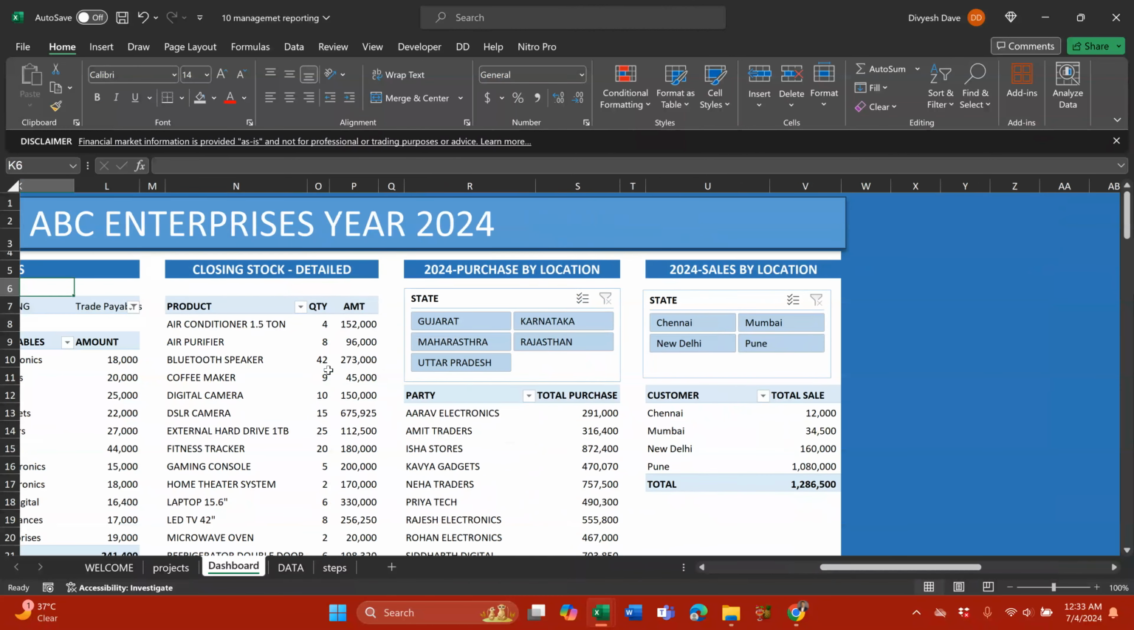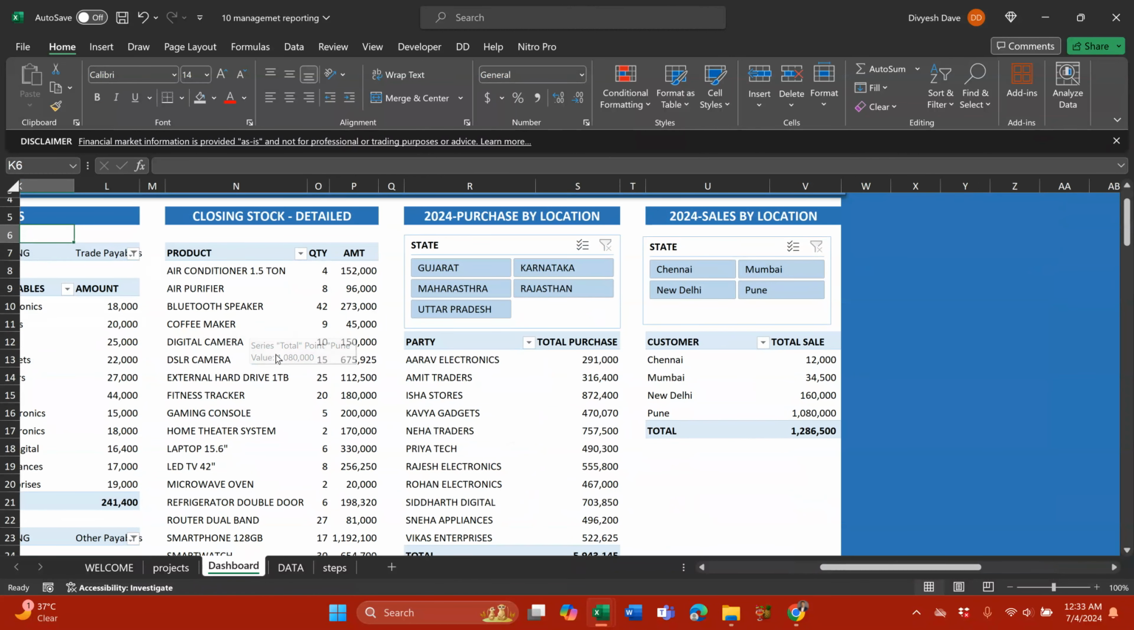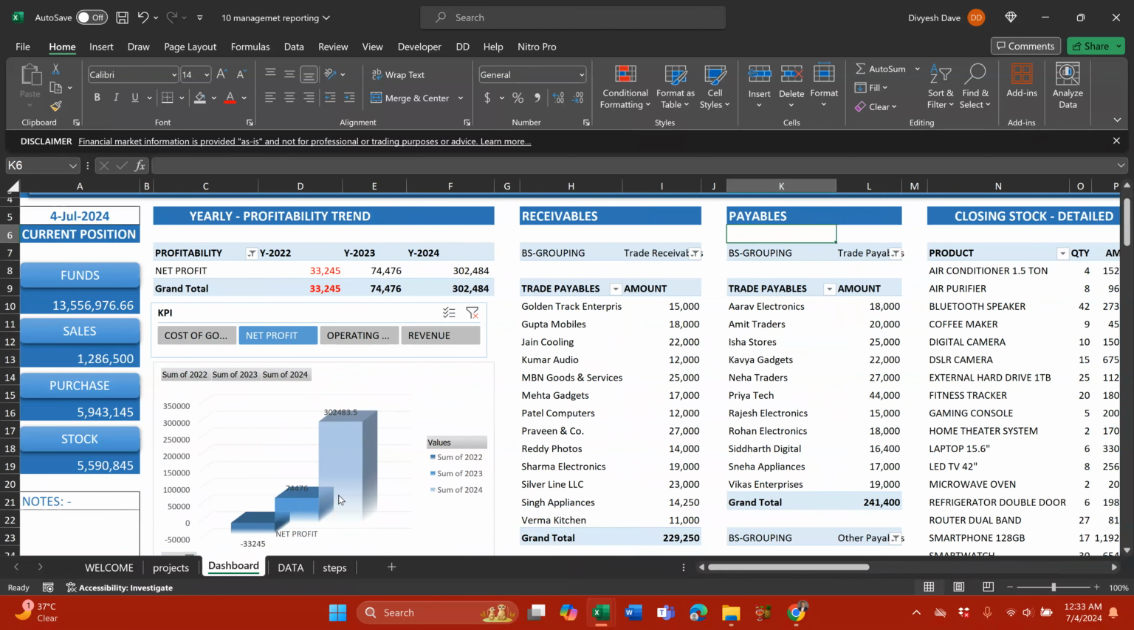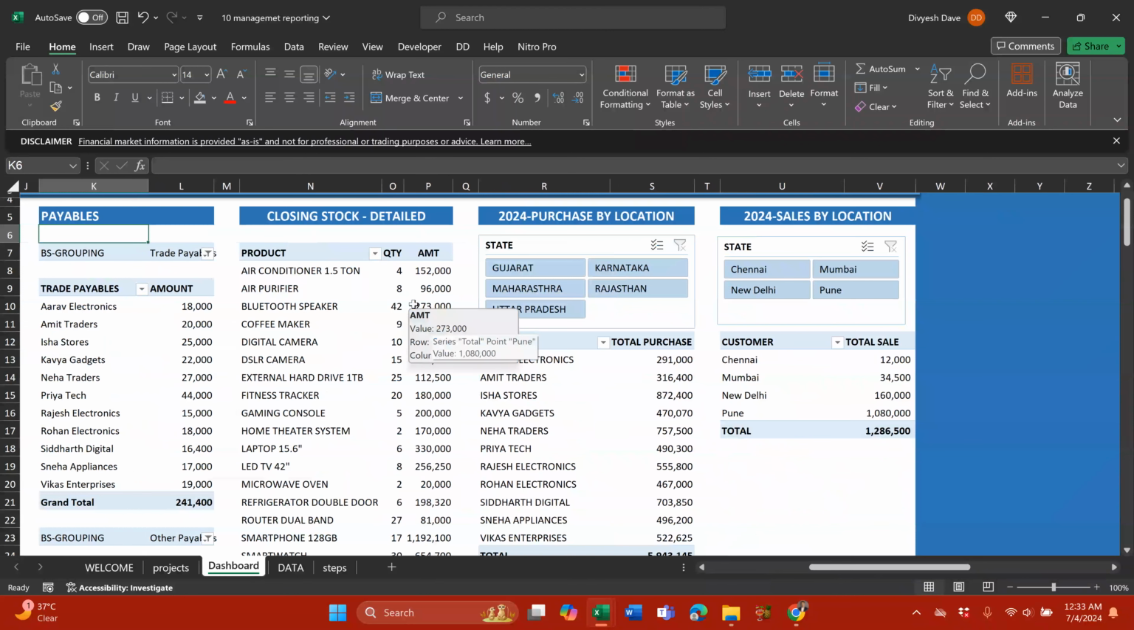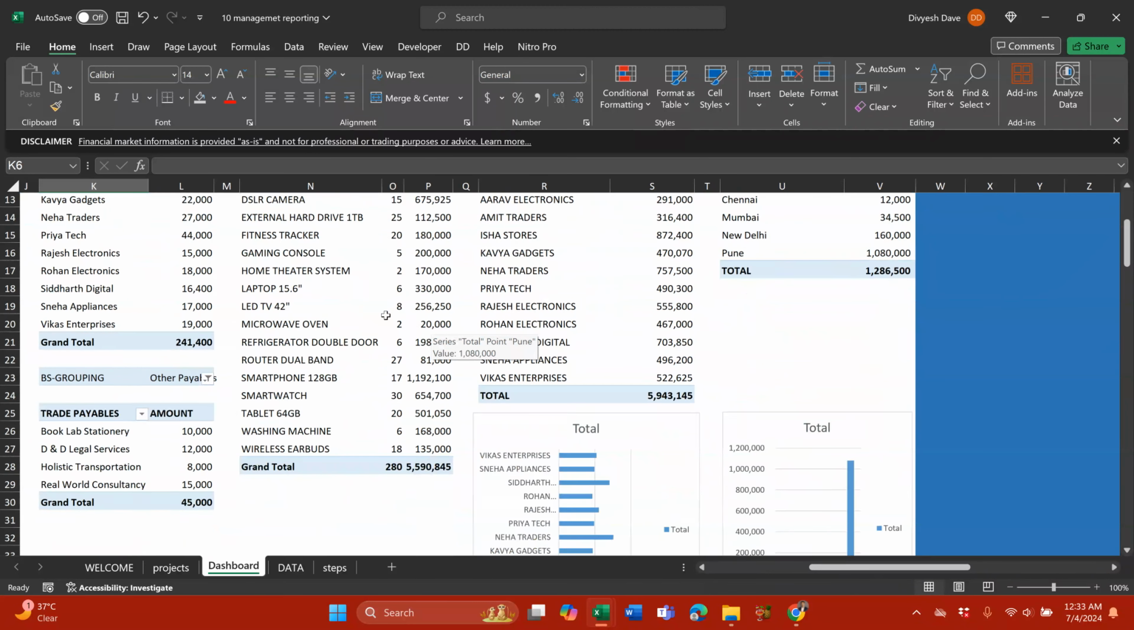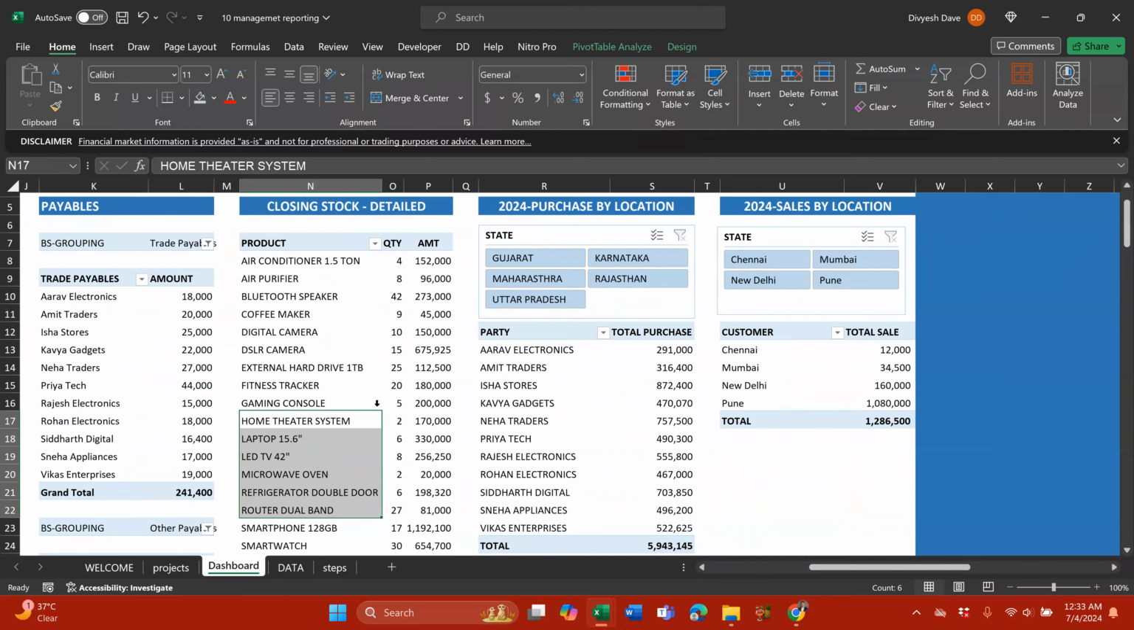And then comes the closing stock. What is the detailed closing stock? Because management is interested in that also. So what is the closing stock status? Overall, we can show the value here, but what is the stock, quantity wise, amount wise, what is exactly the situation of stock? So we can mention it here.